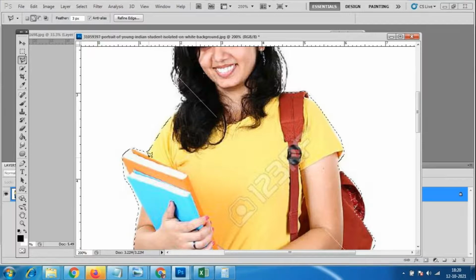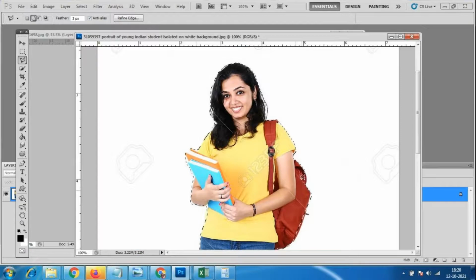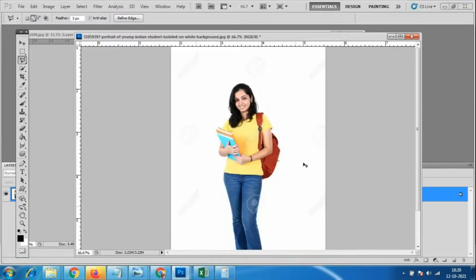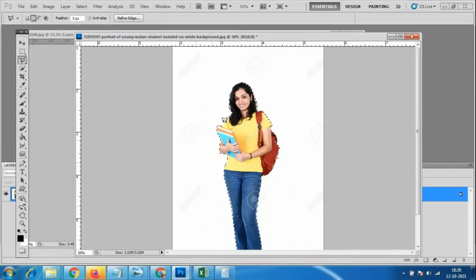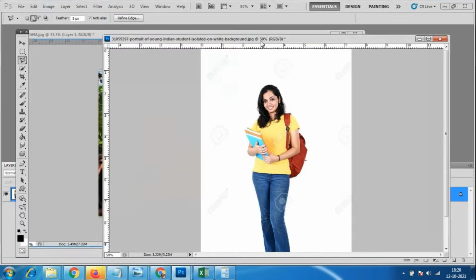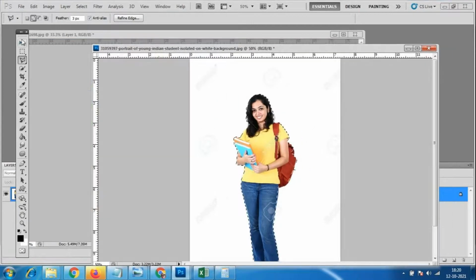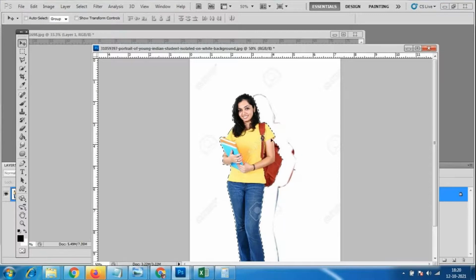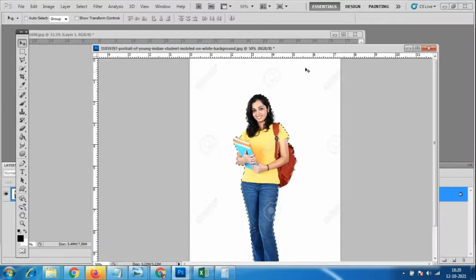Yeah, look here, add to selection, and the file is selected neatly. Whenever you are selecting the file, you can see a kind of feathery smoothness from the outline. That is happening with this feather option.